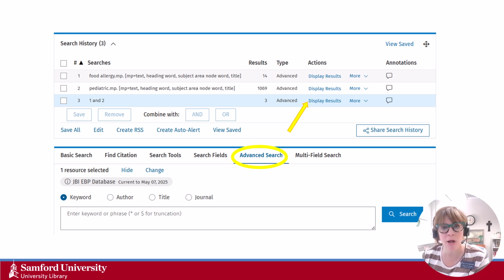You'll notice much smaller result sets in JBI than in the larger databases that we searched. JBI is very precise and is searching a very specific genre of literature, so this is normal. Sometimes it takes several searches to find something that relates in some way. This is something that I'm happy to help you with, so please reach out if your initial searches don't yield the types of results that you're hoping to find.